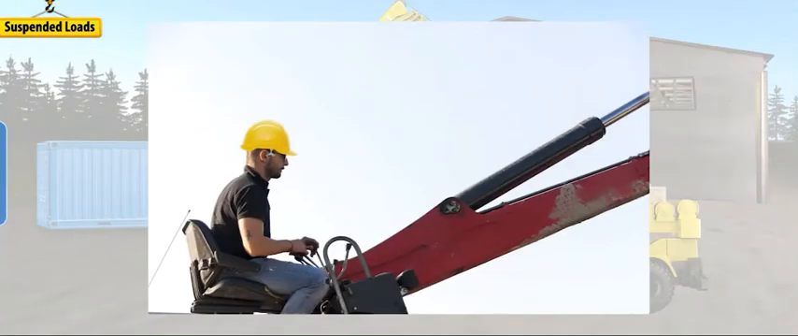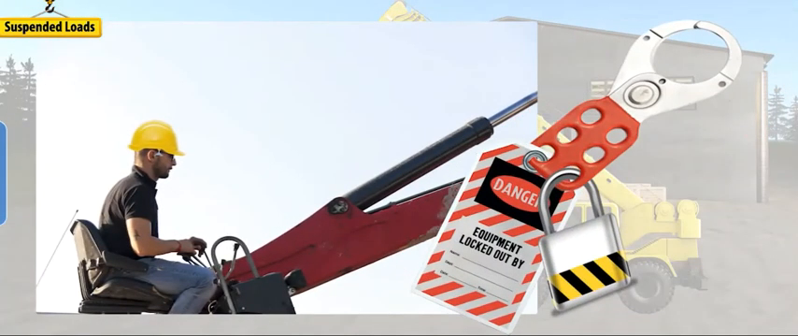Make sure an operator is by the controls at all times, or lock out and tag the controls until the crane is repaired.